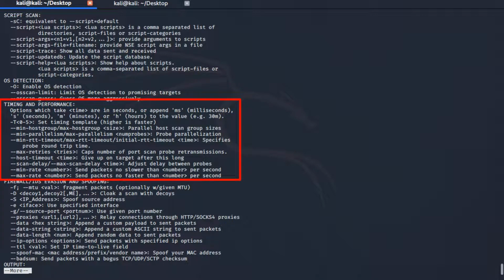From timing and performance, for people completely new to Nmap, I would say just use -T3 or -T4. That works in most cases. Using other options needs a little bit of in-depth understanding of network probing, like how the min parallelism works, how the host groups work, how the round trip timeout works, and stuff like that.